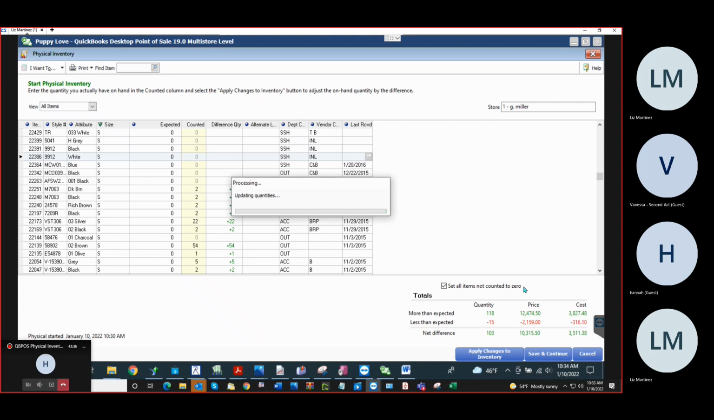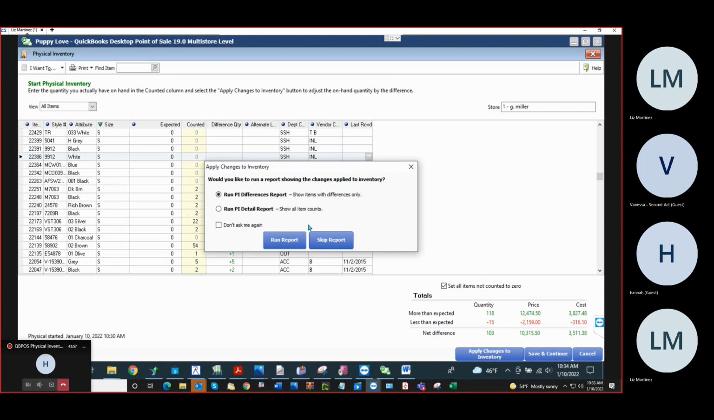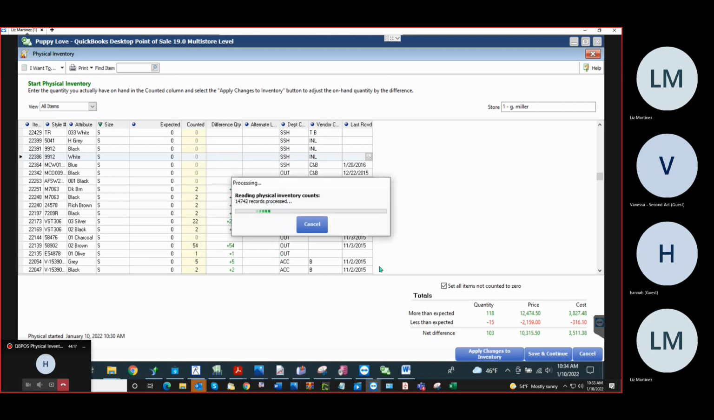Well, this might take a second because, again, the larger testing database here. All right, but all in all, it still created just the one quantity adjustment memo, and we're going to hit OK. Now, at this point, it gives you another opportunity to run those reports if you've forgotten them. So you can go ahead and run your differences report or run your detailed report. And of course, now it gives you a little blurb to remind you what the difference is between the two: difference only versus all items. So let's go ahead and run that report.